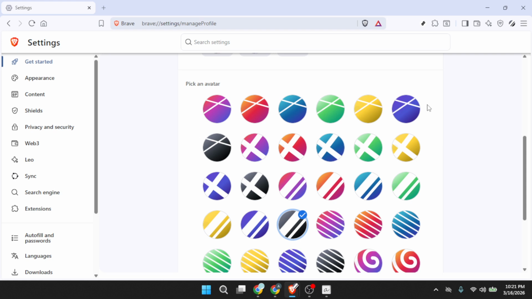Thanks for following along. With your new avatar in place, it should be faster and cleaner to recognize the right profile every time you open Brave.